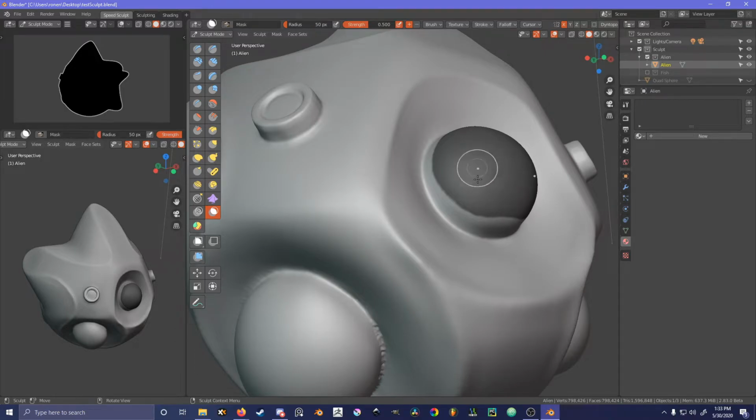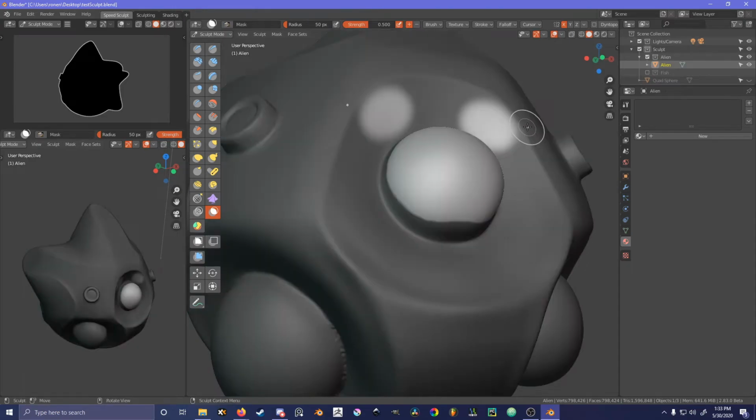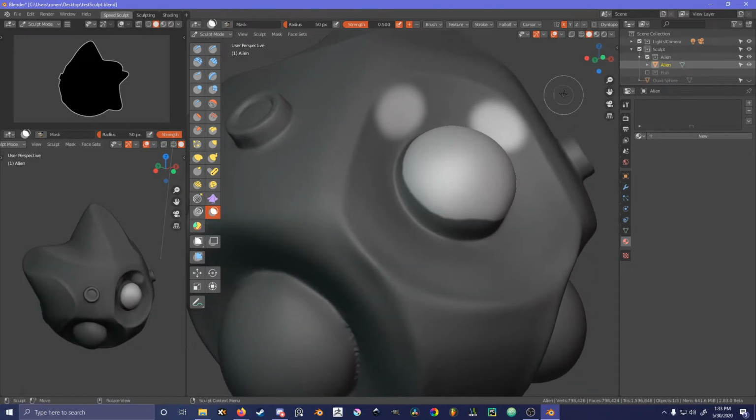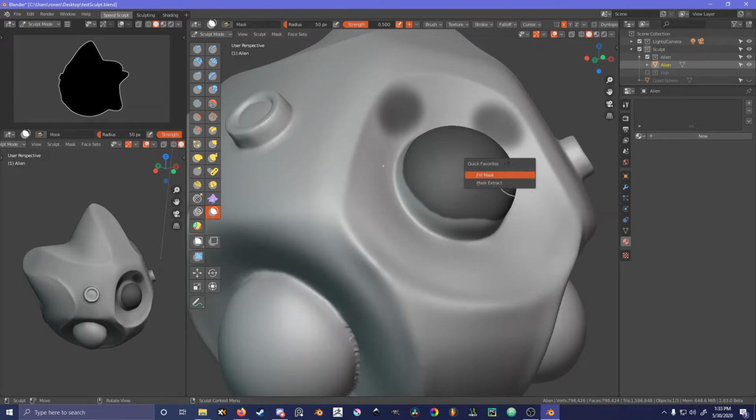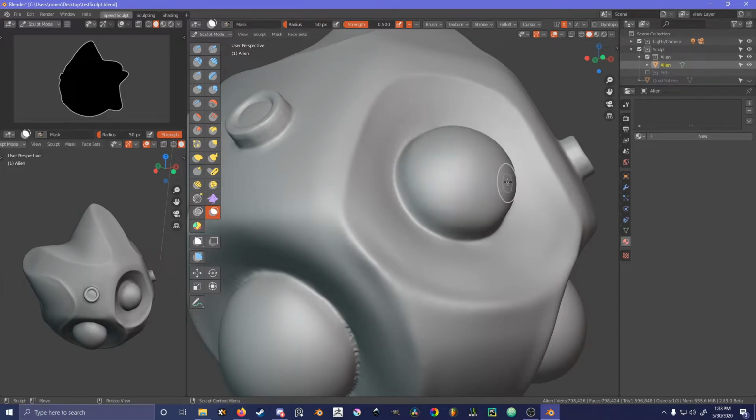Then your mask shortcuts. To make a mask, you hit M for your mask brush if you want to draw on a mask, and then Control I to invert the mask. Control I, there we go. Not as intuitive as clicking off to the side, but that's your quick favorites if you want to. Still a good shortcut. And then Alt M is to clear your mask.